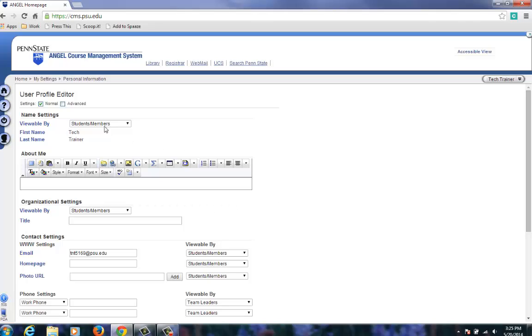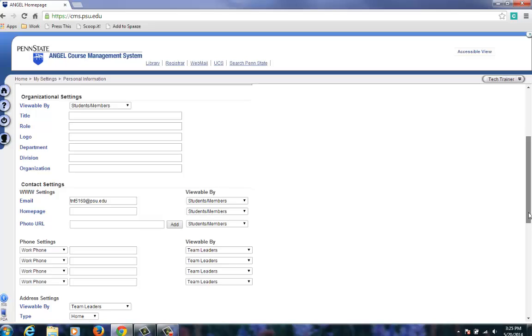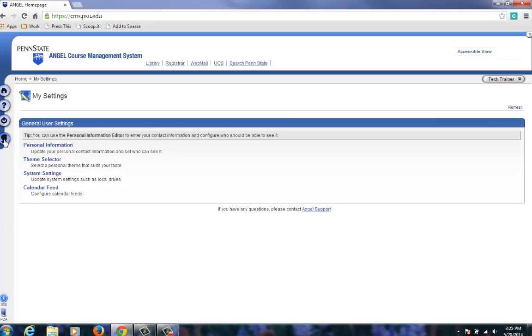And basically, the only thing really that you might want to do, first click on Advanced up here. Scroll down, and there is a place where you can upload a photo of yourself, and then you can choose whether you want to allow students and all members of the course to see it, or if you just want your course editors, which would be your instructor, then you can select that as well. You can also put in phone numbers and things like that. So I'm going to go back. We do suggest that you try not to use the back button when you're using Angel, because sometimes things can get a little funky.